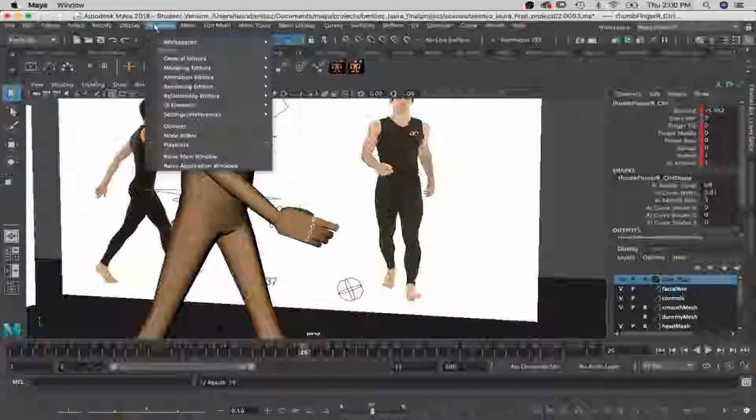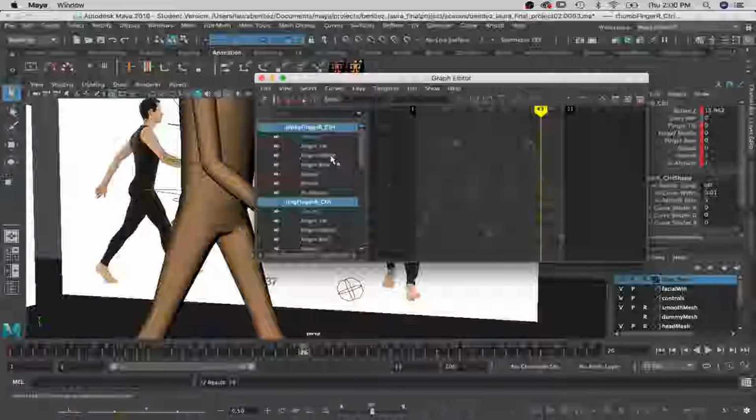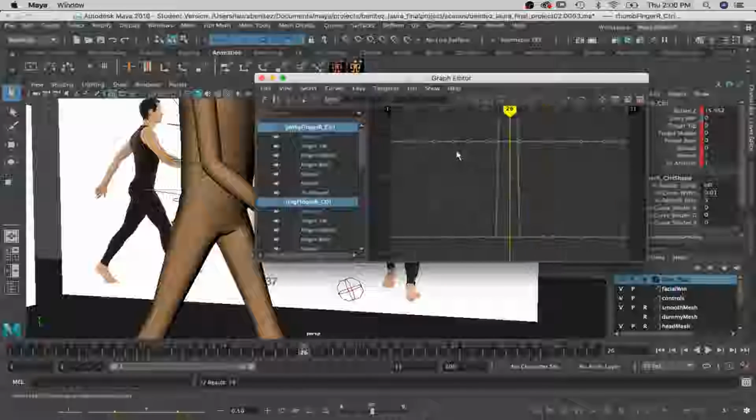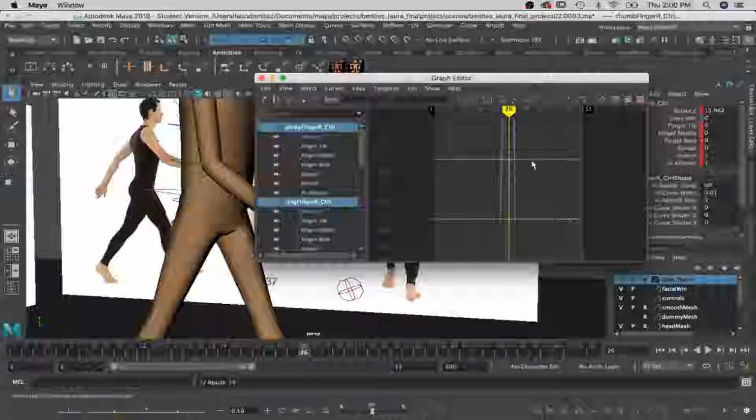And then I'm going to go to my animation editor, graph. And that's not it. Or is it? Oh, there we go. Sorry, my graph editor did not update itself.